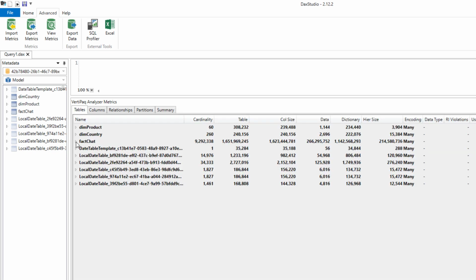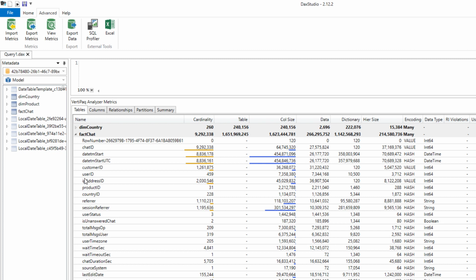Again, I will go back here and let's go to our fact chat table and do some additional analysis about which column can be removed without impacting our data model and our calculations. As I said, do we really need both original start time of the chat and UTC time, both stored as date time and both going to a second level of precision? So I will get rid of original start column and keep only UTC values.